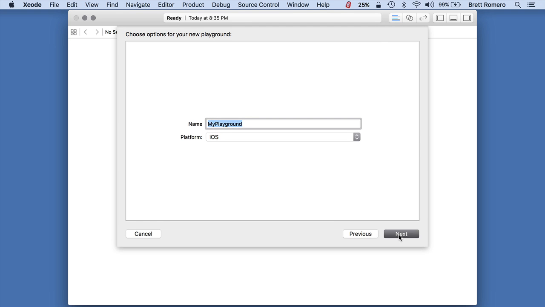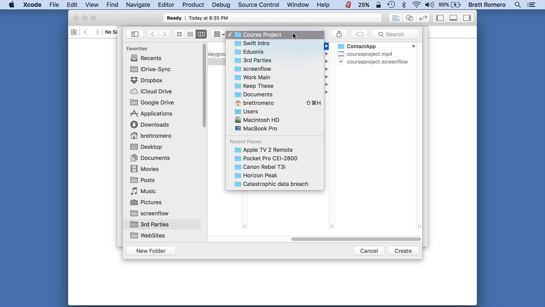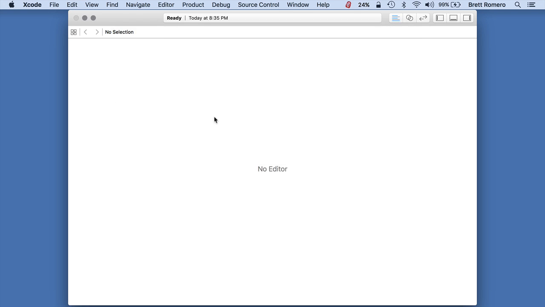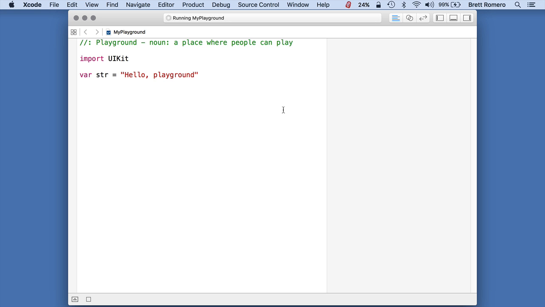I'll just give it a name, and then it's going to want me to save it somewhere. So I'll just put it in my course folder. So this is the playground. And right now what's happening is it's assigning a string to a string variable. And then I'll get the output over here. So if I do something like print str, you can see up here the playground is running. It looks like maybe it's stuck, but there it is. Now it's outputting whatever I'm doing over here.